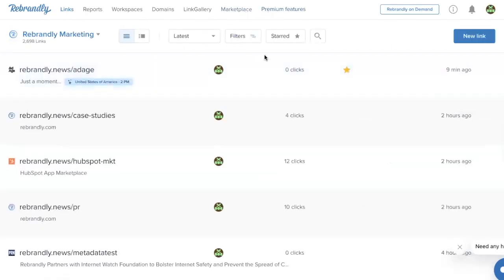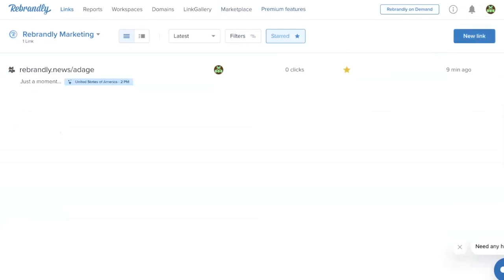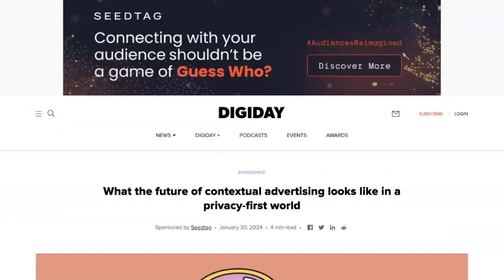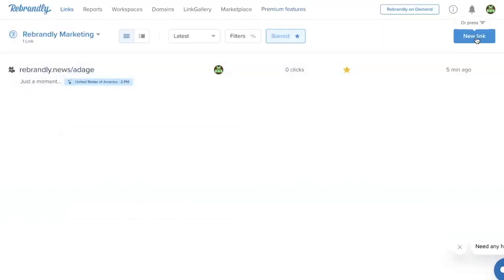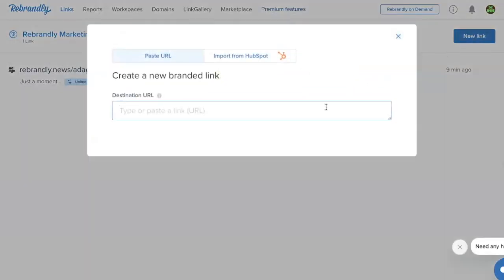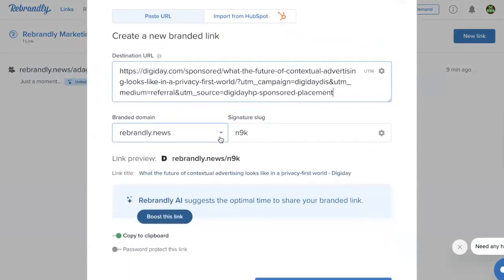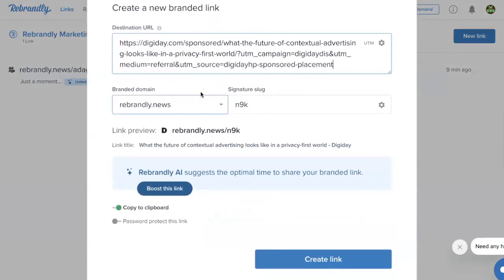We're going to create a new link with a long URL that we want to shorten and then share in our social media campaigns. So here's an article that we'd like to share.